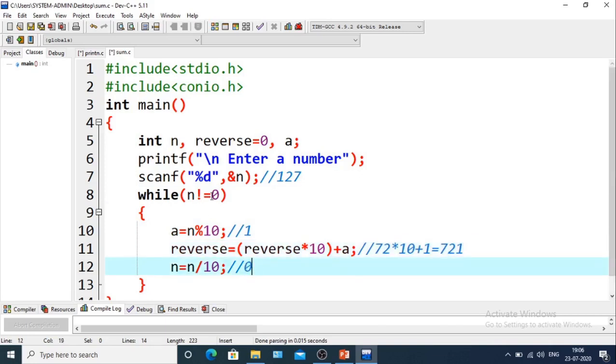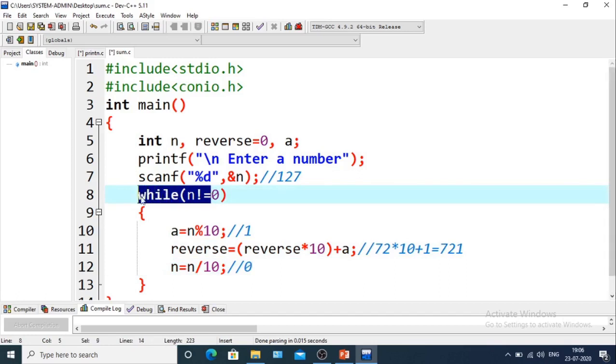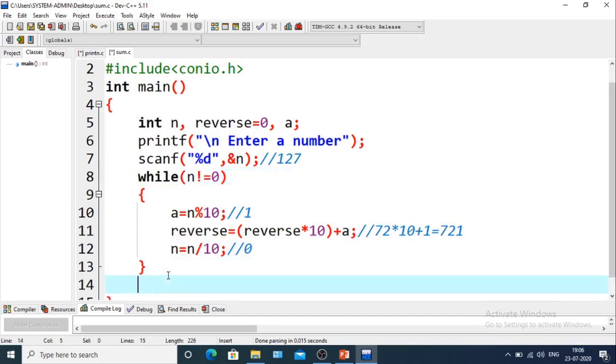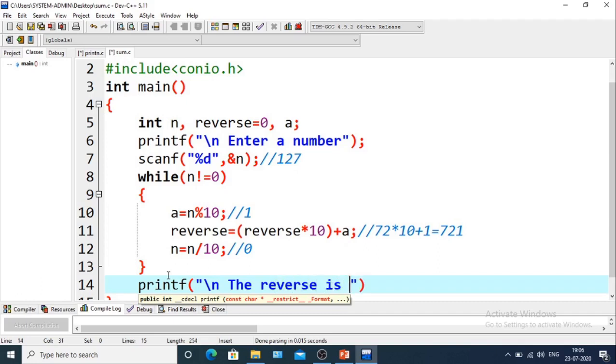Now the loop body will not execute, so it will come to the outside of the while loop. Outside, we will print the value of reverse. So printf("The reverse is %d", reverse), which will print the value of reverse.